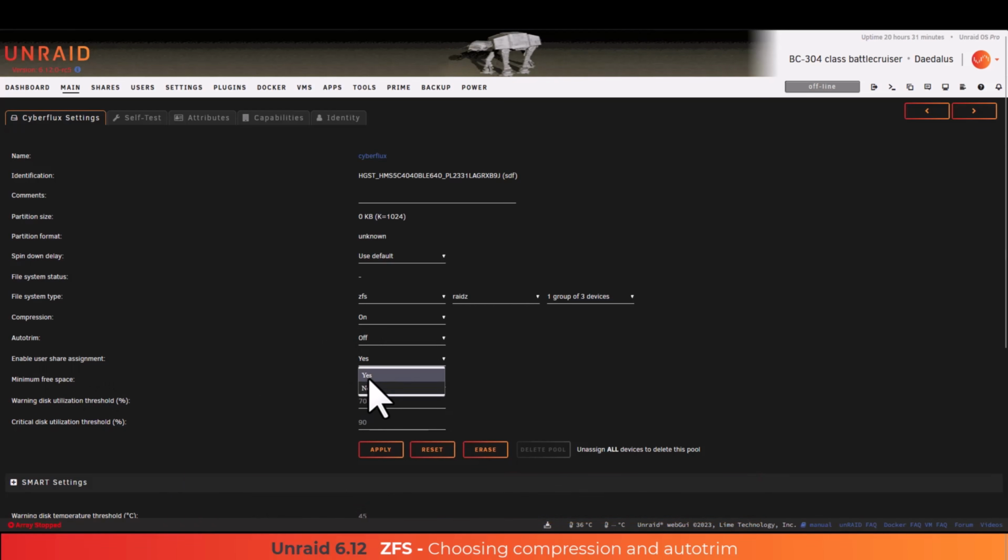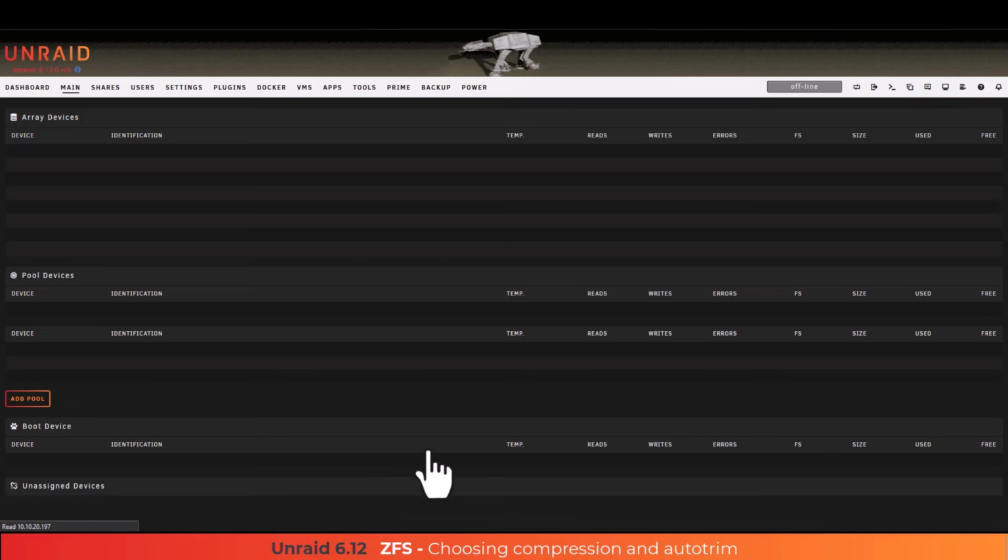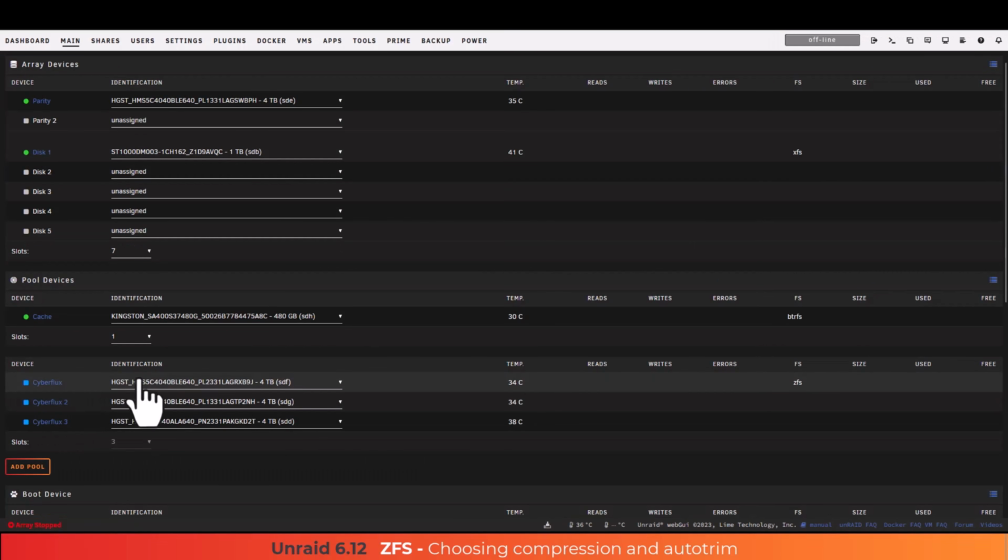Basically, do we want to be able to create shares in this Z pool or not? Most of the times you're probably going to want to. So with that done, I'm going to click on to apply, and done. And so that Z pool's now prepared.